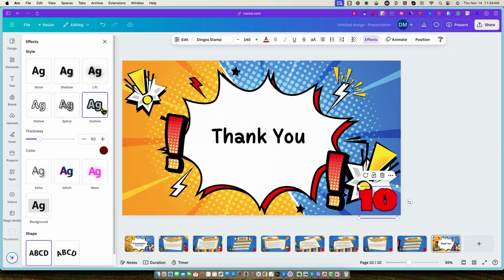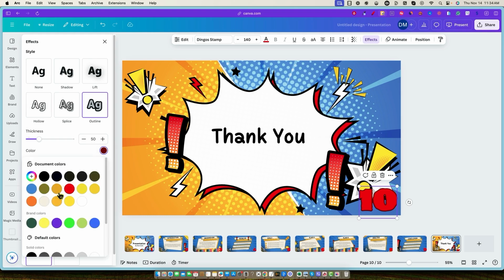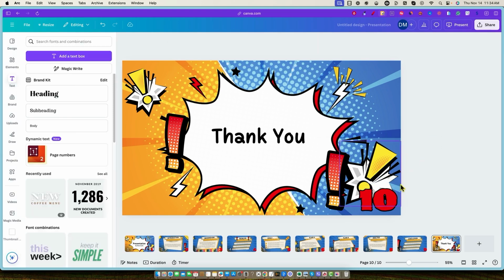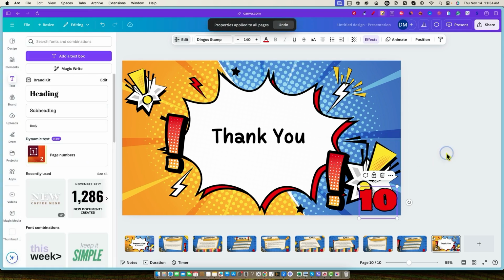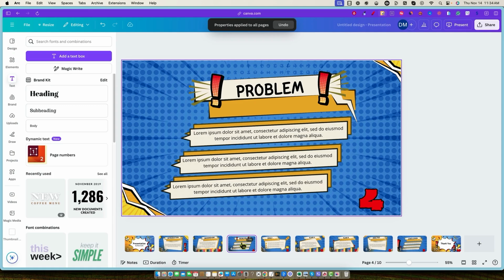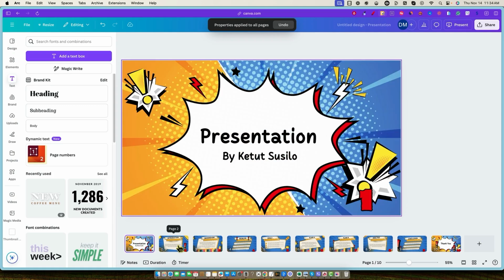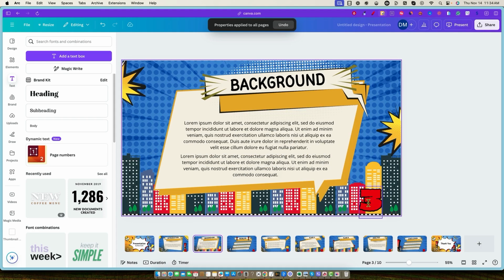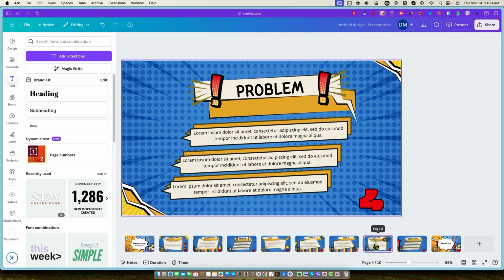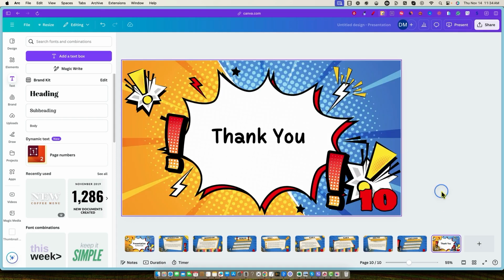But let's go with maybe an outline right here, and maybe the outline is white, or maybe a black looks good as well. It just makes it pop, right? And then now we'll click on it one more time and we'll apply this to everything. And then we'll go and see what this looks like. So this is now what it looks like on all the pages. Your page number is going to be a little tight, but it's going to be fine when you finally get to number 10. It's all going to fit.